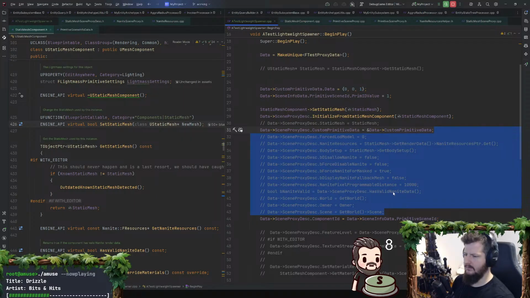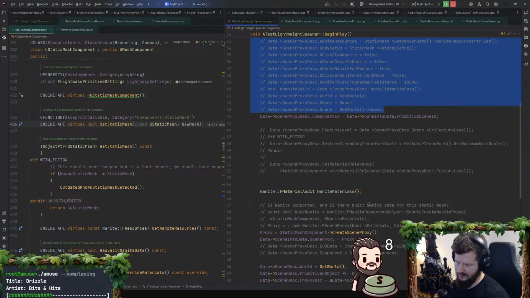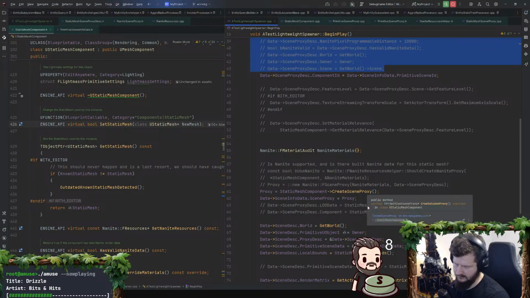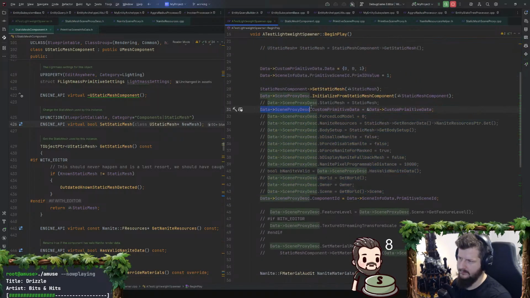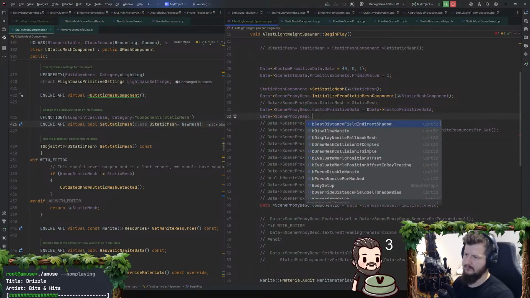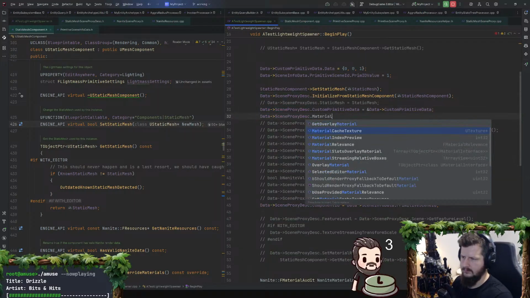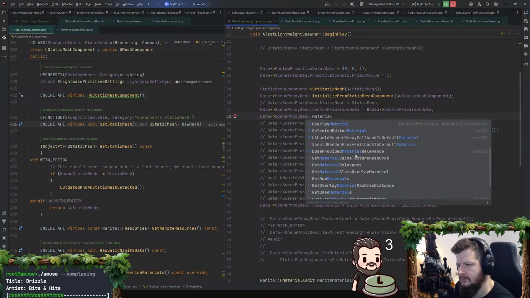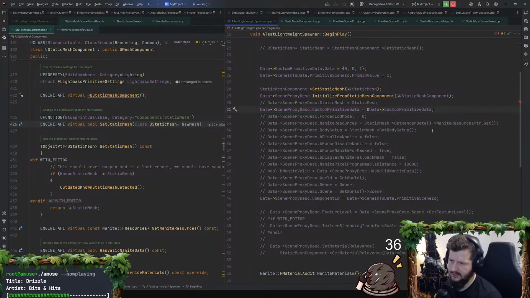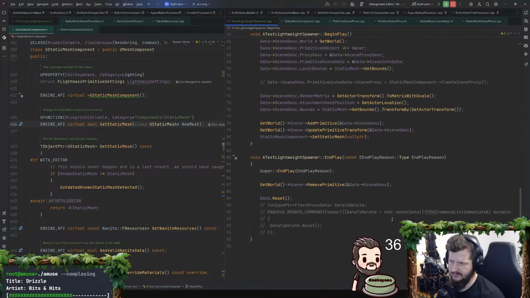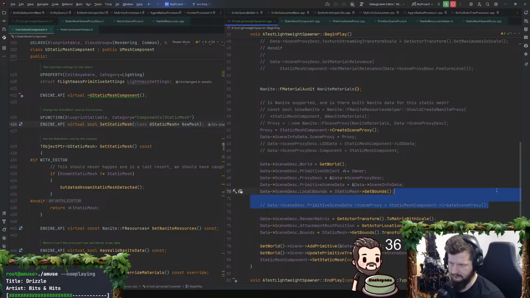I don't remember. I don't know if this is an existing issue or not. Let me see what else is on here in terms of material. Use Nanite override materials. You know what? This seems like a bit of a distraction.